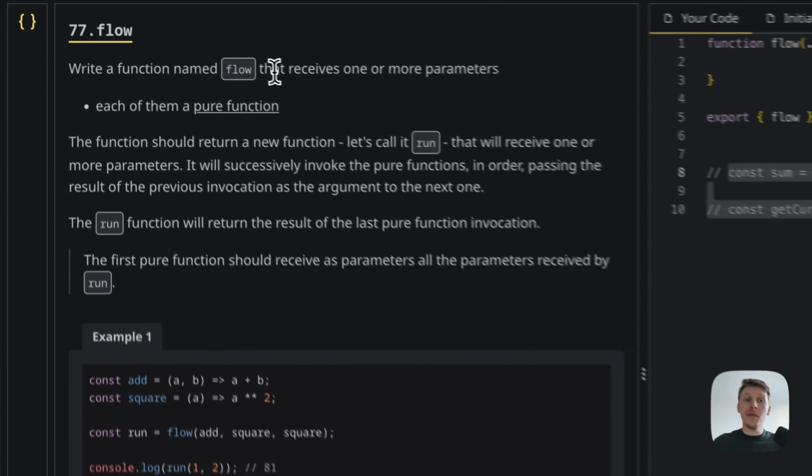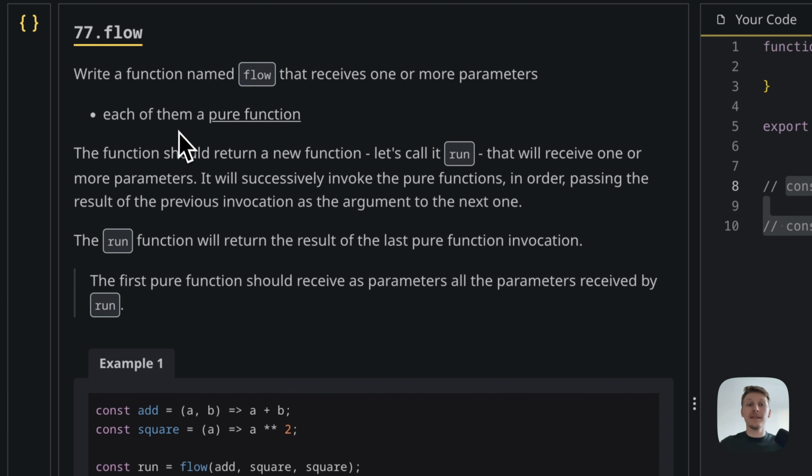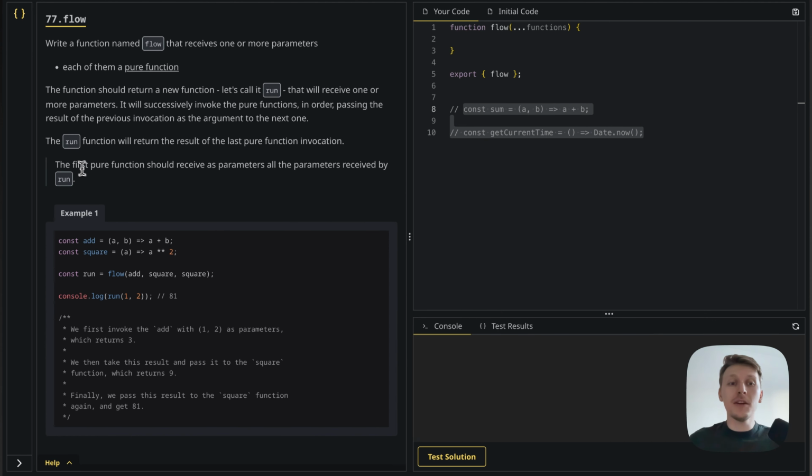So going back, we have a function flow that will receive one or more functions as parameters. This function should return another function. We're going to call it run, and it will again receive one or more parameters. This function will successively invoke the pure functions in order. It will call the functions one by one, passing the result of the previous invocation to the next one. Then the run function will return the result of the last pure function invocation. So when we get to the end, we return that result. I also added a small note saying that the first pure function should receive, of course, all the parameters received by run.